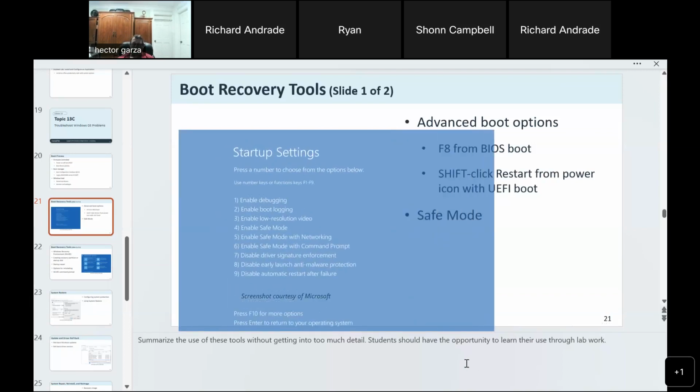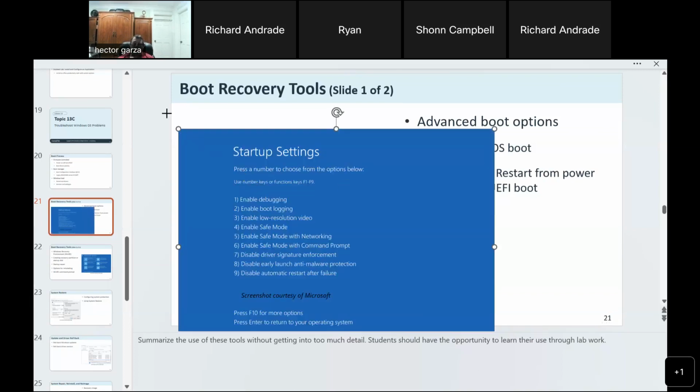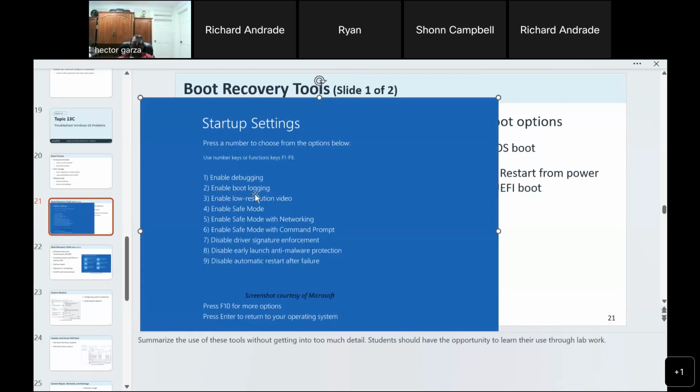And let's see what those are. Startup settings, enable debugging, enable boot logging. If any errors are occurring while the system's coming up, it'll look at what the problem is, and then it'll put it in a log, and you can look at that log. It's stored in the Windows system folder, and it'll tell you any errors that are coming up, and this way you know what the problem is, so you can fix it.